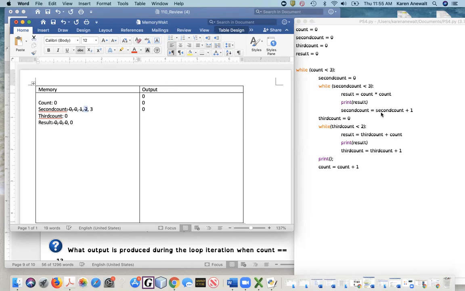So now it's 3. Now we go back up to the top of the loop and test the condition again. 3 is not less than 3. This condition is now false, which means we're not going to execute the loop body. Instead, we're going to continue on down here where the next statement at the same indentation level exists. So this one is right under the W for while, so we're going to execute that.